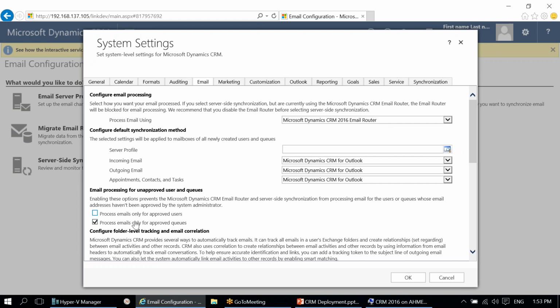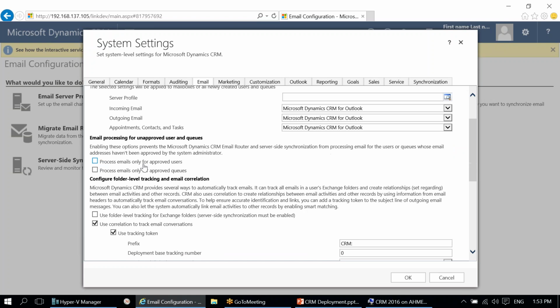This option is used to require the approval of emails before they are used. So if I'm a user called Ahmed and I have Ahmed at linkdev.com and I added it to CRM, the administrator has to approve my email before I can process emails in CRM. So this removes this limitation. So let's remove it for now.